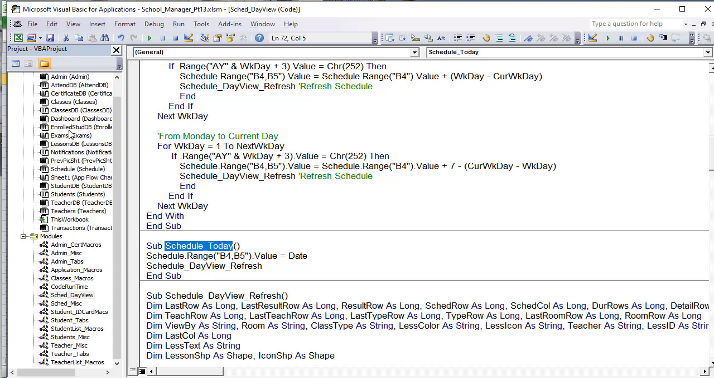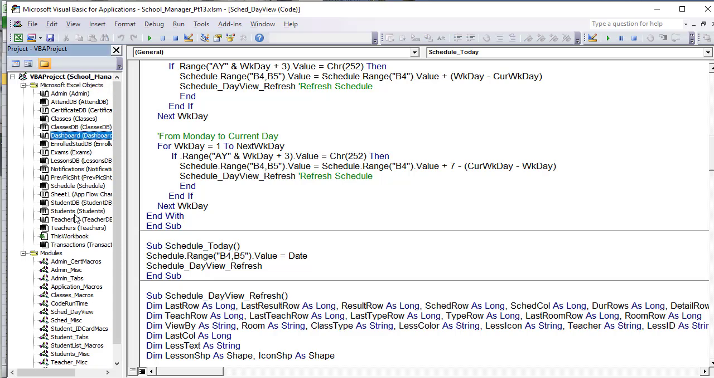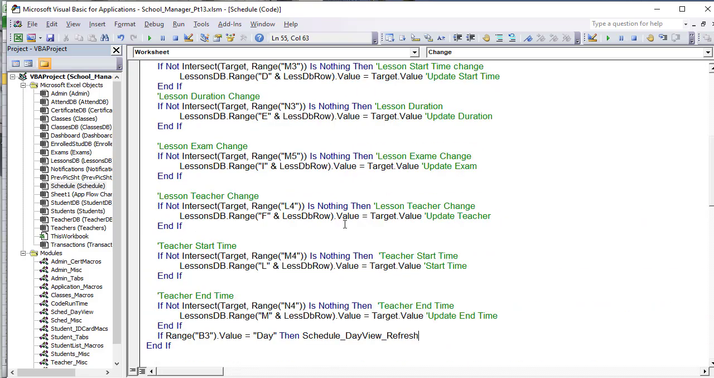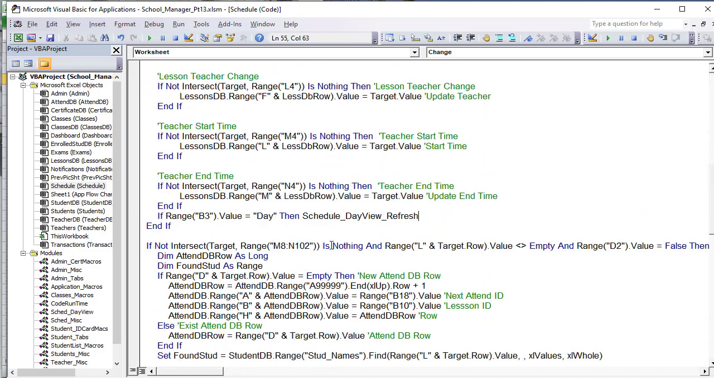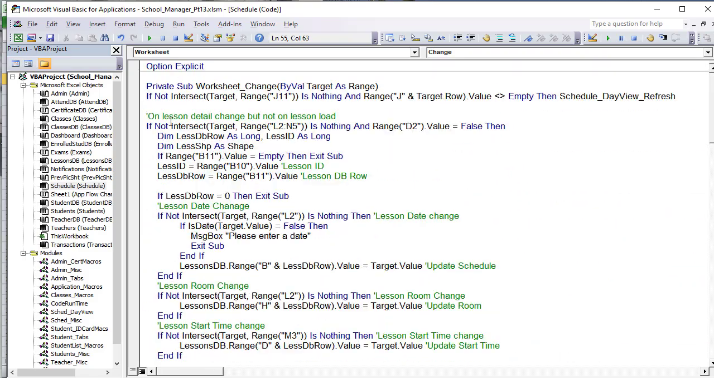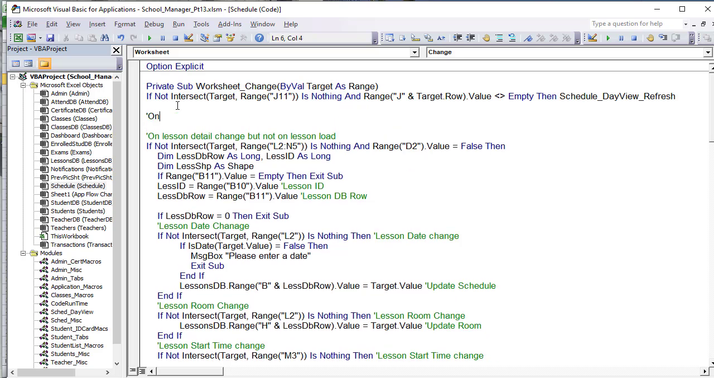So that's going to be located inside the schedule here, and then we're going to run that change event. It's going to be based on specific changes inside there. So we can write it up here, and then we're going to call it on. It could be for any schedule, filter, change, update schedule.